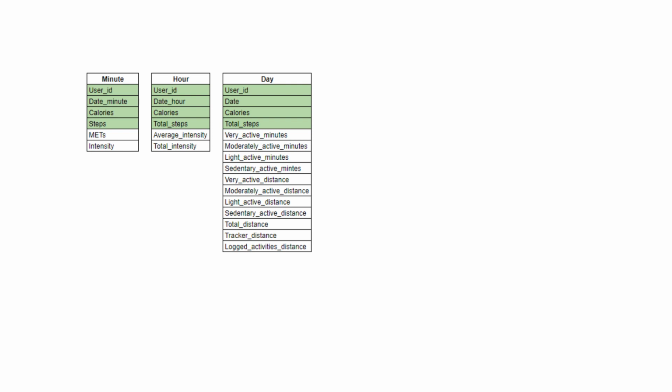The minute, hour, and day tables had four similar columns: user ID, date, calories, and steps. These four columns were easy to understand, meaning identification, day and time, calories burned, and steps taken. But even if they had similar descriptions, I didn't know if the data contained in those columns were consistent between tables. So first, I started with the calories columns.